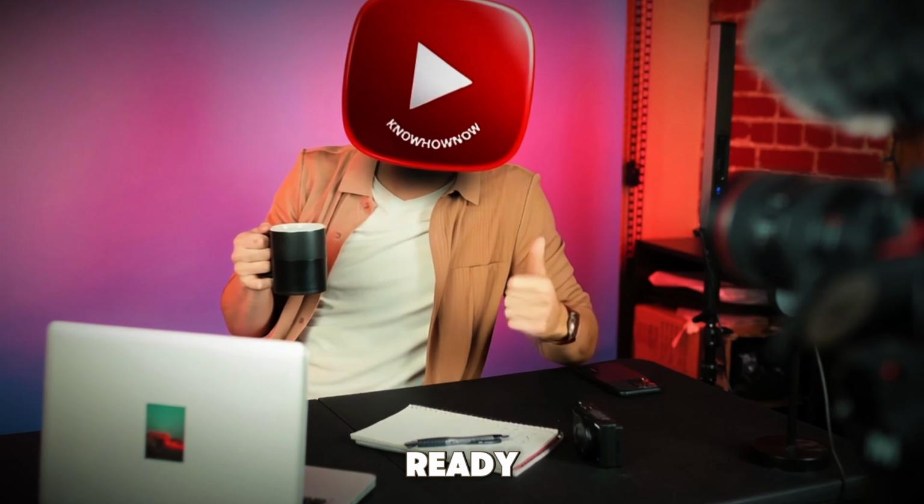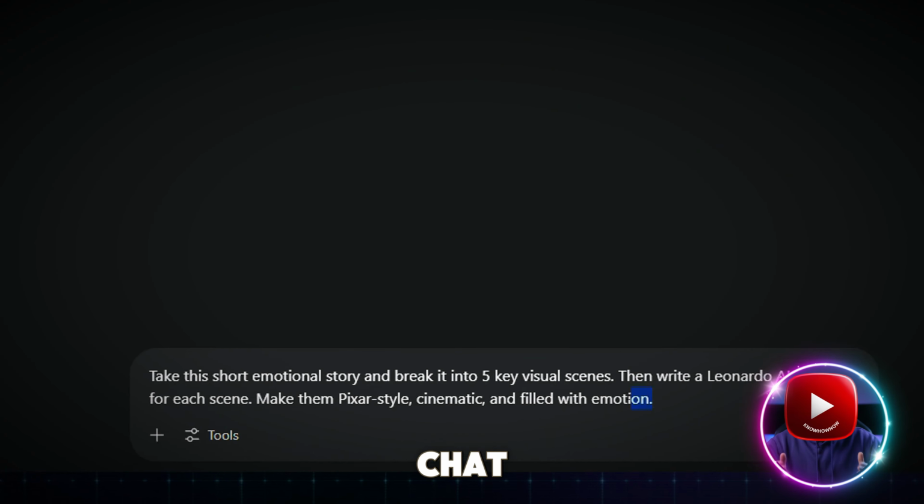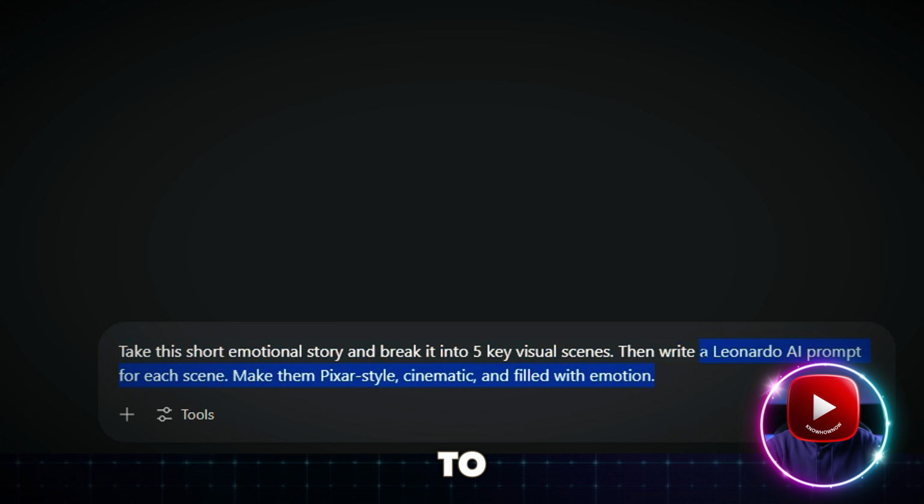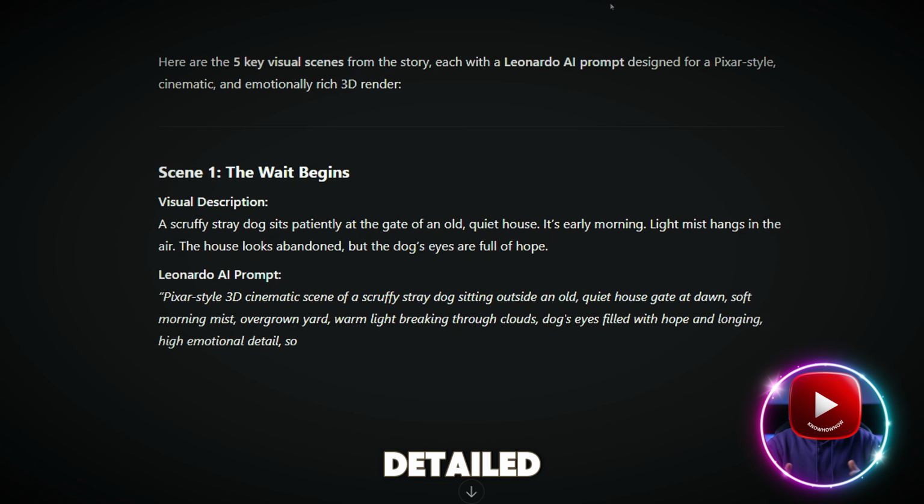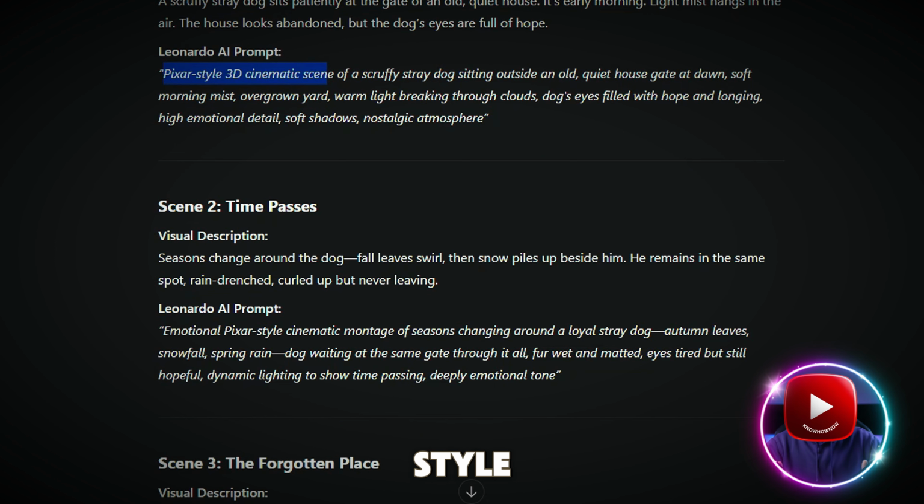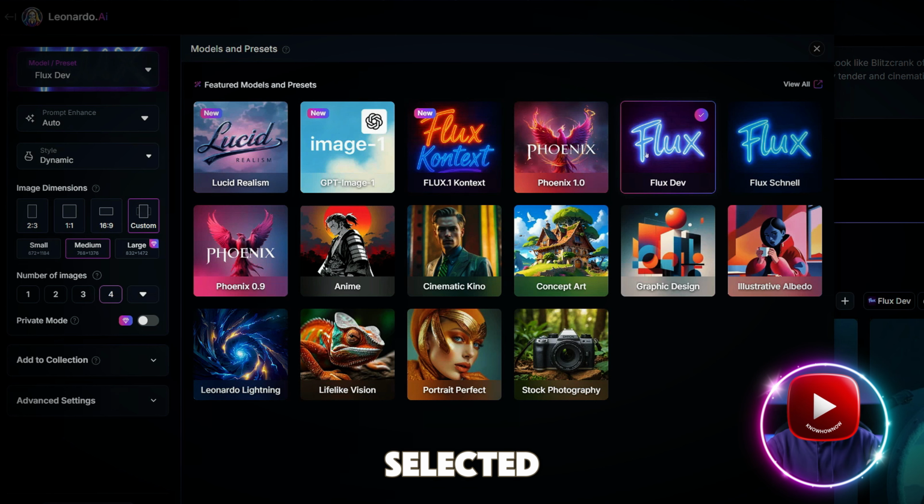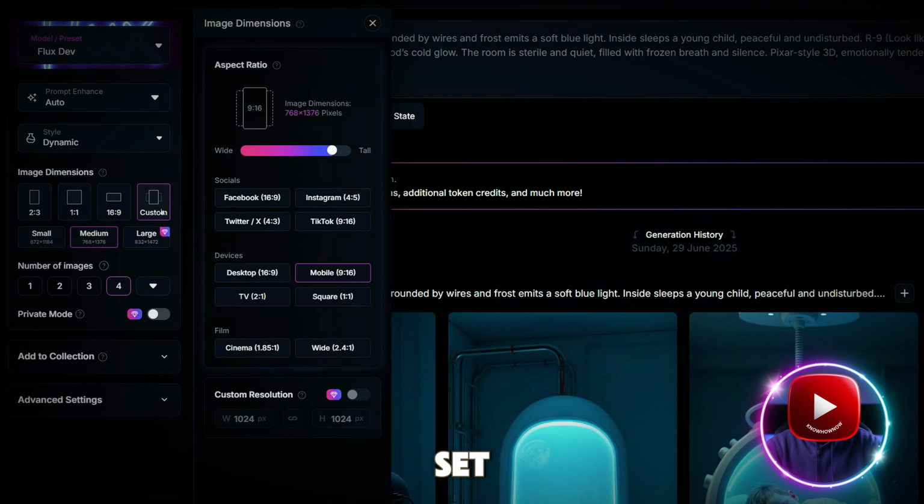With the story ready, our next step was to plan how it would look visually. So we went back to ChatGPT and asked it to help us break the story into scenes. Then, for each scene, we worked together to write clear, detailed prompts, the kind you'd feed into an image generator. We made sure each one followed a consistent format: Pixar-style, cinematic language, vertical framing, and focus on emotion. Then we opened Leonardo AI, selected the flux preset, and set the aspect ratio to 9:16 for vertical video.